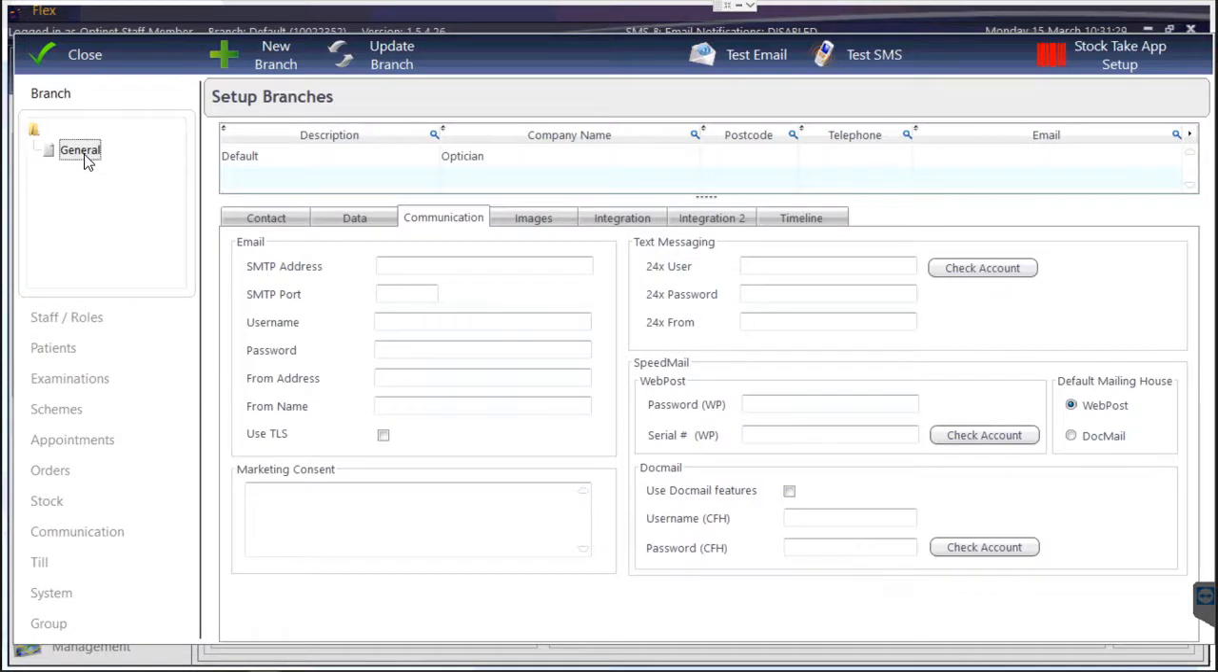If you click into the branch settings and then click across to communication, up here you'll see details for 24x. They are the third party who we work with to provide text messaging functionality. As you can see, it's all empty at the moment, so I'll show you where to set up an account.